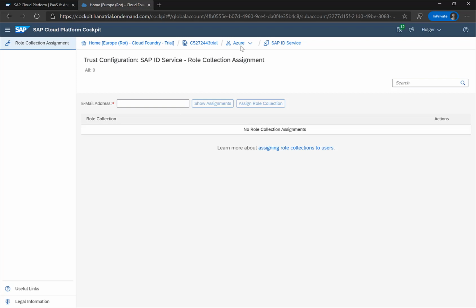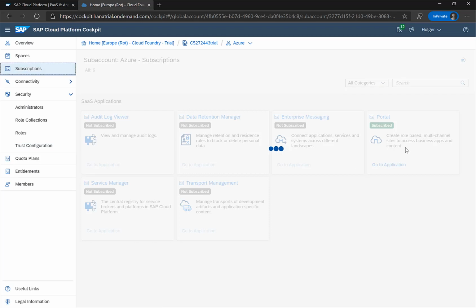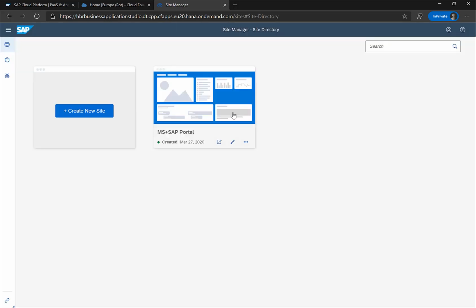the Cloud Platform services. So if I do this, let me actually go back here to the subscription and go to the portal application. Then I need to log on. And I'm here in the site manager of the SAP Cloud Platform portal services. So I have already started and I've created a portal site. So if I click on go to site, I can see my result.